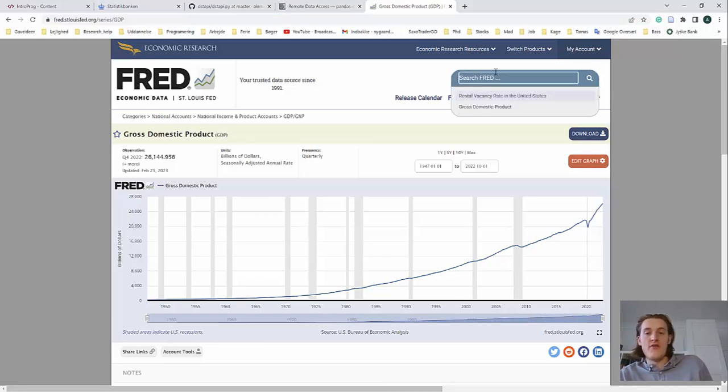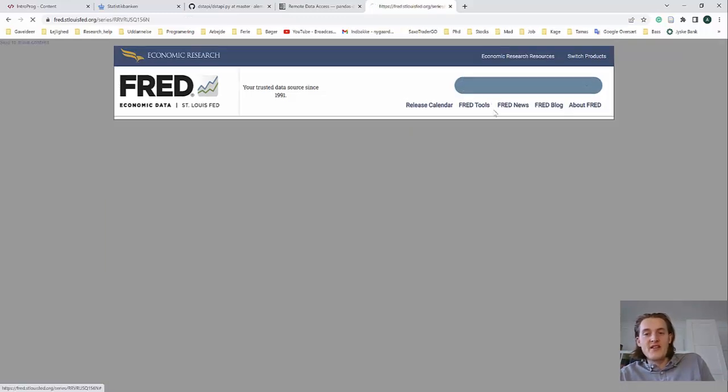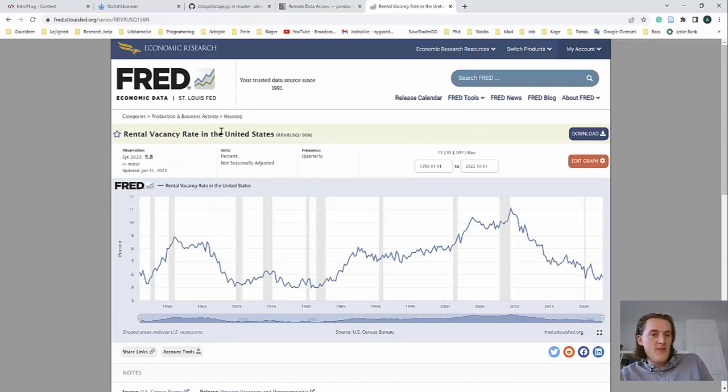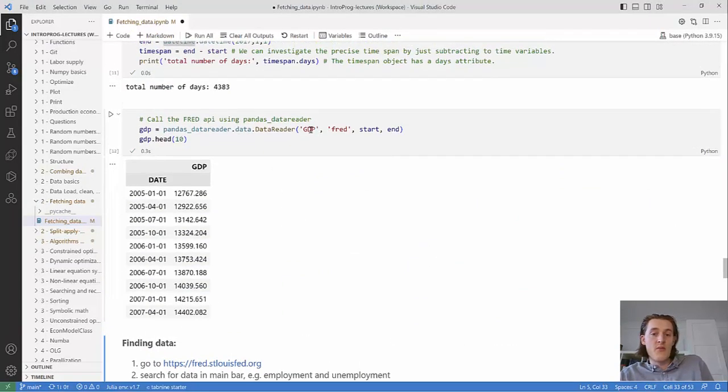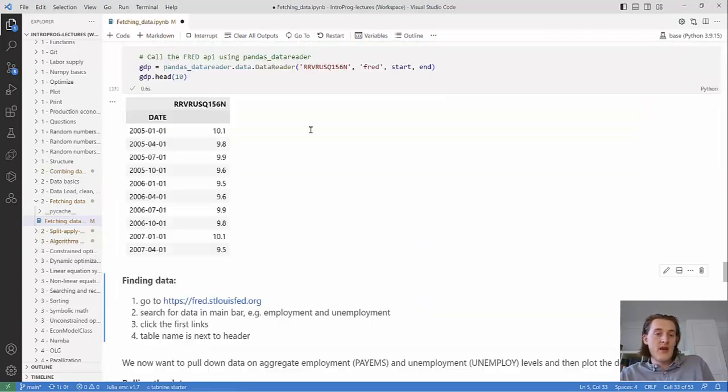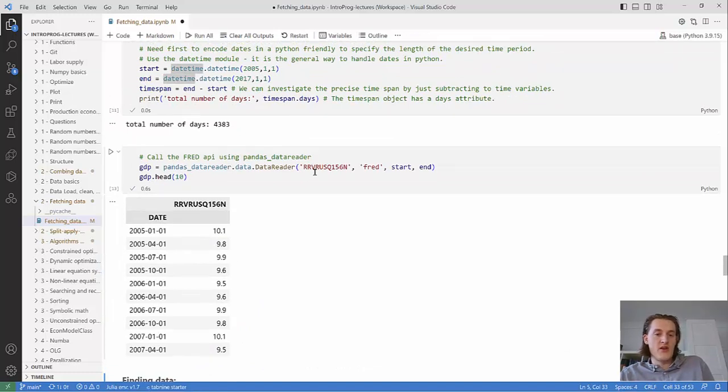We can also search for something else. I've searched for rental vacancy rates in the US, and it has a bit of a weirder name, but it also works if you're using that. So I can just replace it right here, and now it's no longer GDP data, it's the rental rate data.